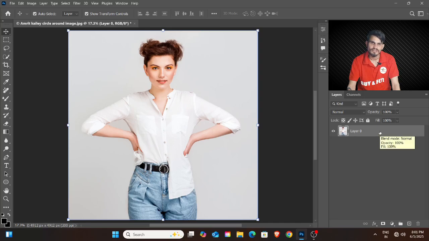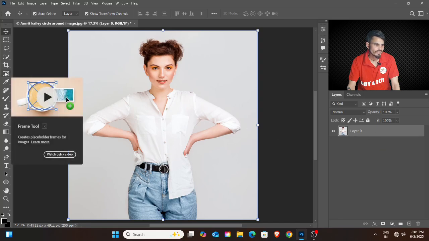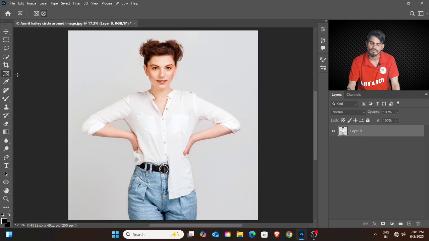Now to create a circle around your image, just go to the side panel and select this frame tool. With this frame tool we can apply a circle around our image. You can just click on this elliptical frame. With this we can create a circle, and you can also select this rectangle if you want to create a rectangle around your image, but I am just clicking on this elliptical because we want to create a circle around our image. Now just drag on your image.